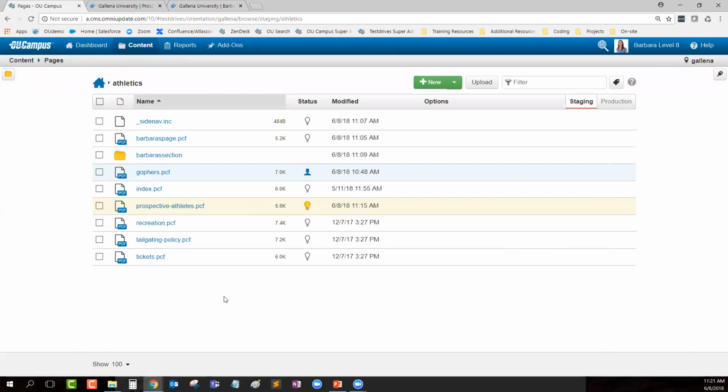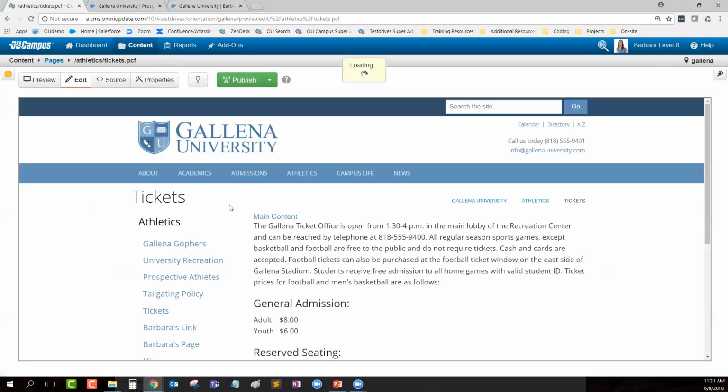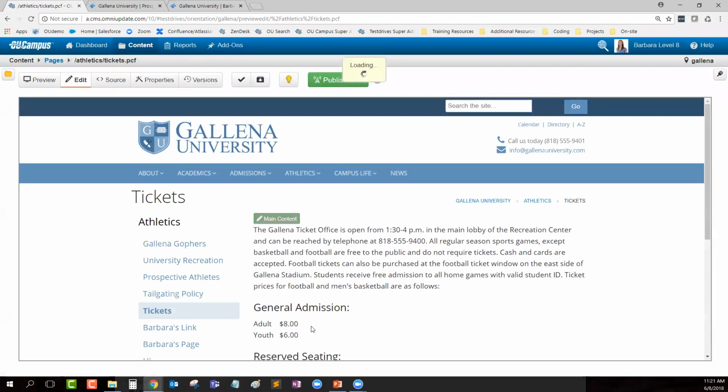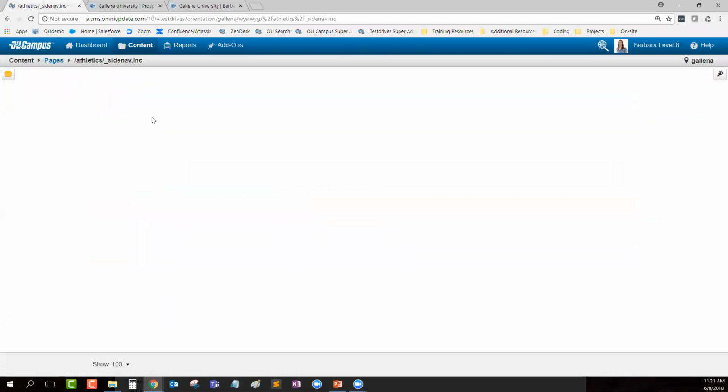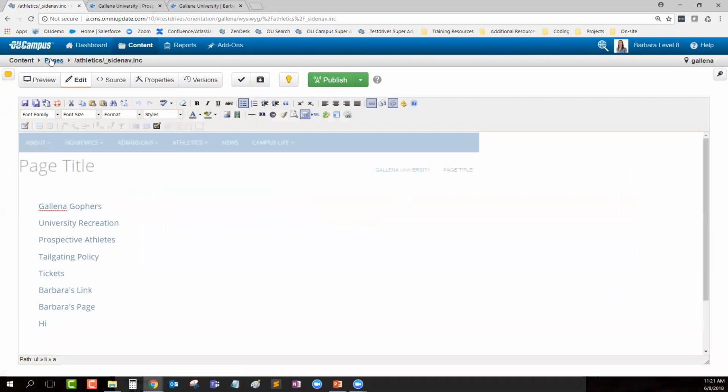Last thing that I wanted to mention to you guys, it kind of just has to do with almost etiquette inside OU Campus. Notice this prospective athlete's page is still checked out to me. I know that because the light bulb is still checked out. So maybe I went into the tickets page, I was going to make a change here, I started making a change, and then I wasn't really sure what change was supposed to be made, so yeah, that's not really the page I want to go to. I'm going to come back out.